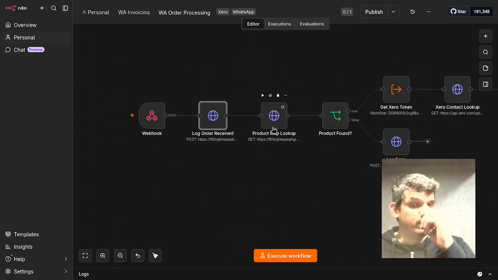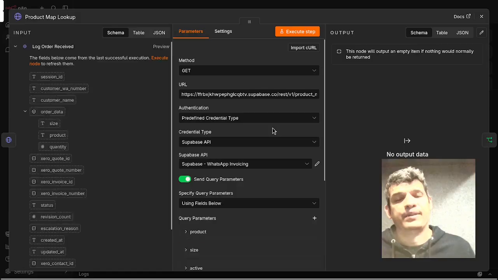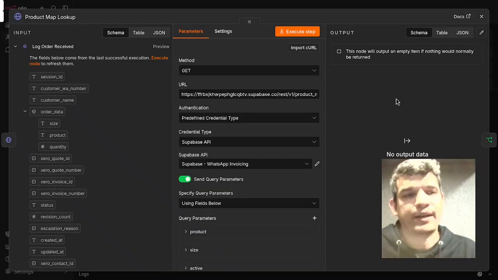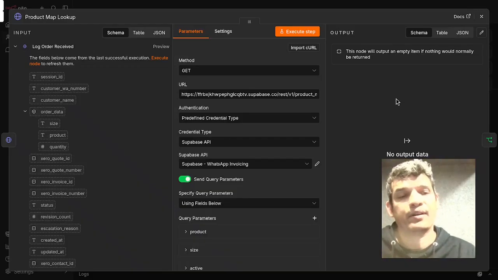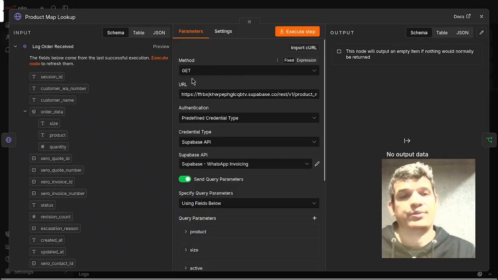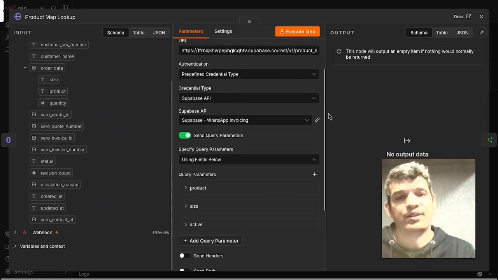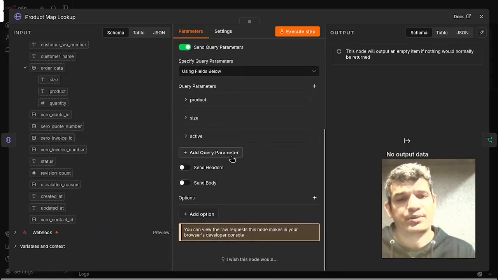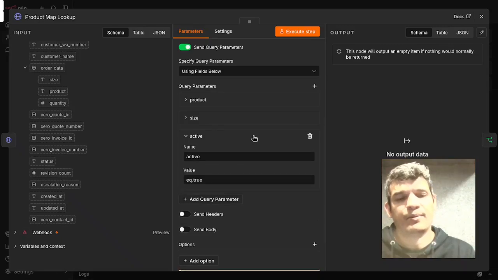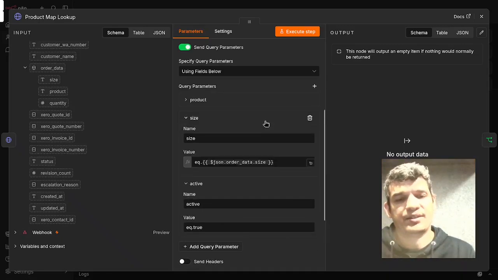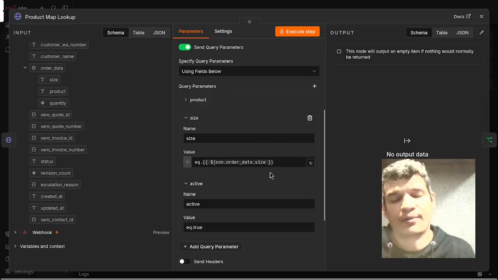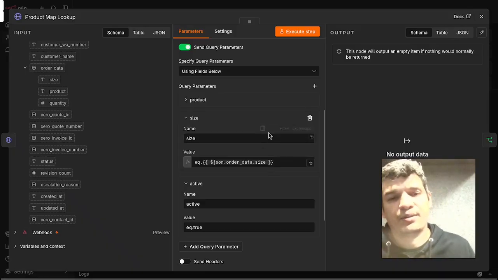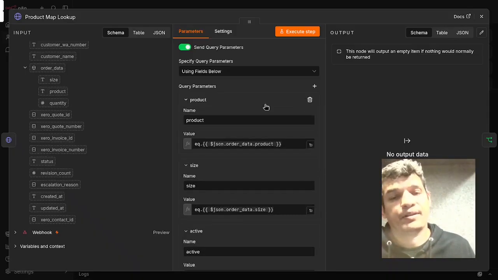Then we're actually going to look up the requested product on the product map table so that we can retrieve the code for the product. Once again, we use a GET request to Supabase, and again the Supabase credentials, and then here are the parameters. Active equals true, size, the size of the product. Remember that we created a size column for the product, so this is going to help us do some filtering, and of course the product name.